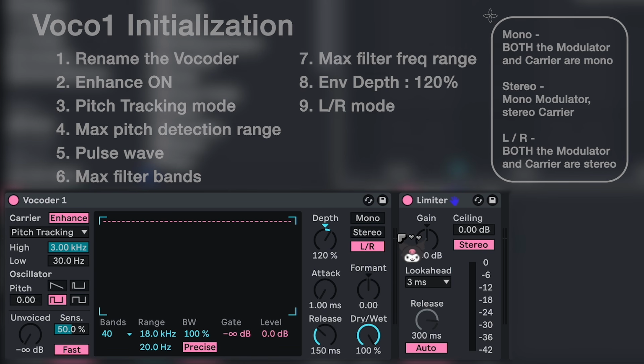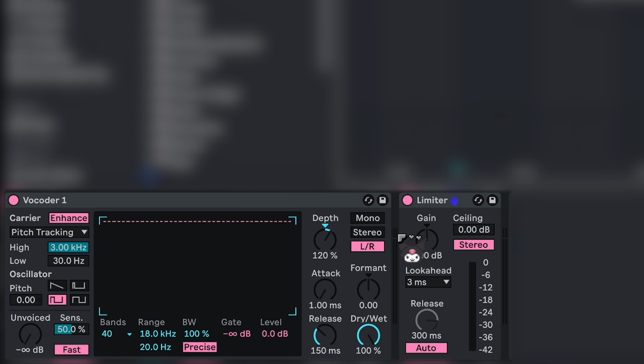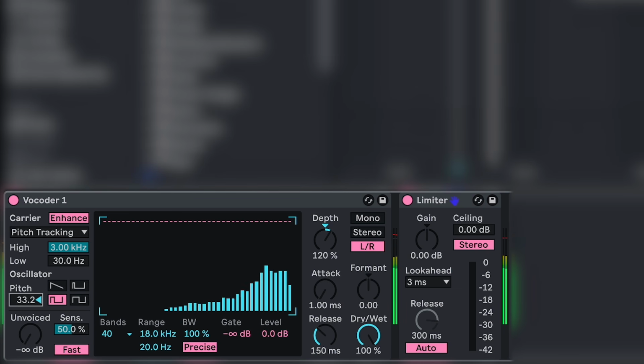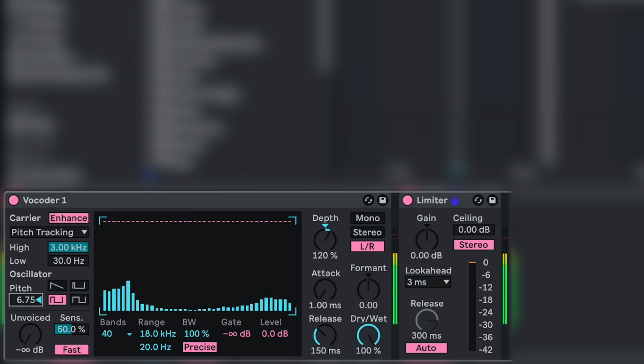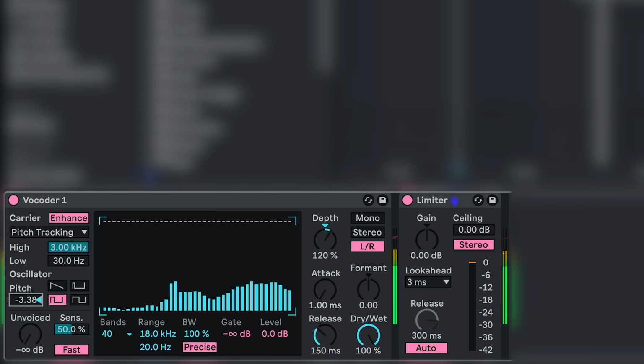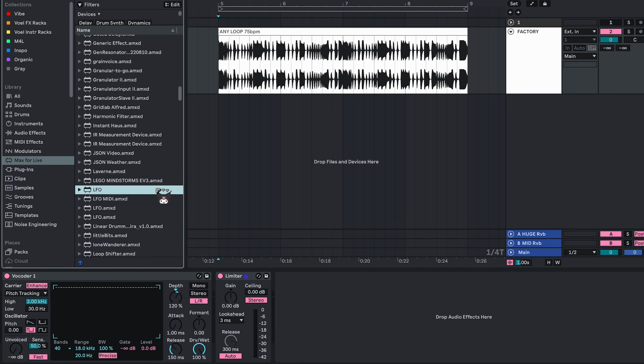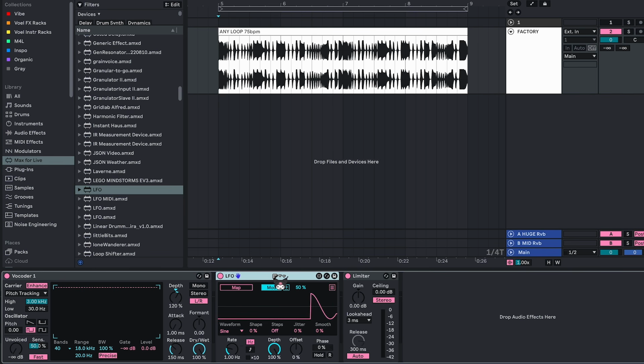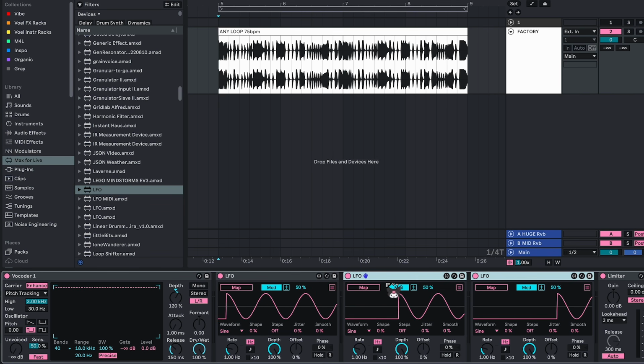The key to achieving such a latexy, rubbery texture is to modulate the coarse tuning slider of the monophonic oscillator. To automate this process, along with other parameters, let us bring in 5 LFOs under the Max for Live tab. To avoid confusion, label them in chronological order.